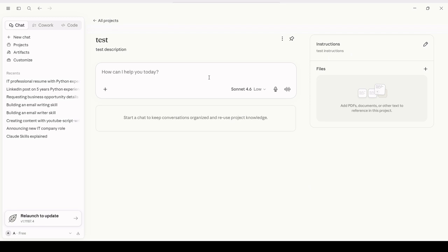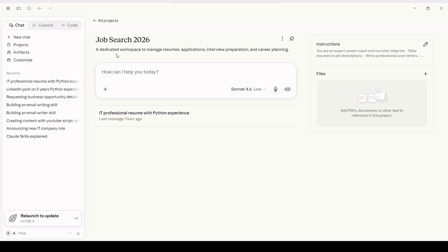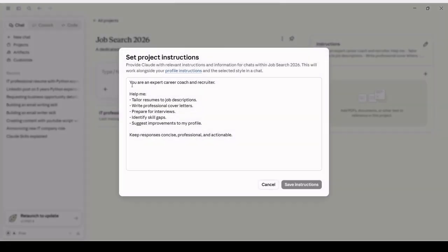And for reference, we can also add some files. For example, if you want to create a project for job search, you can create the instructions for creating the cover letters, or you can also upload reference resumes. I have already created a project named Job Search 2026, and I have provided some instructions which you can see on the screen. I can also upload my resume within this.